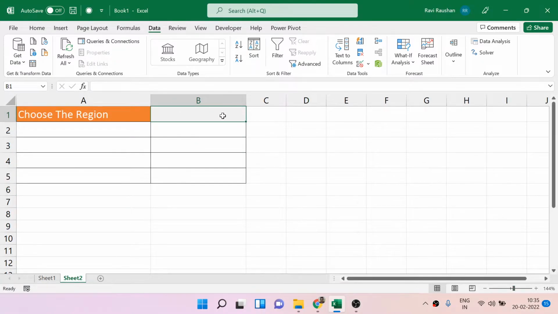So I need a drop down here. I can choose the region, and accordingly, the different salespersons' sales should appear here, and the total sale of that region should appear here. Okay. So let us look at the data first.